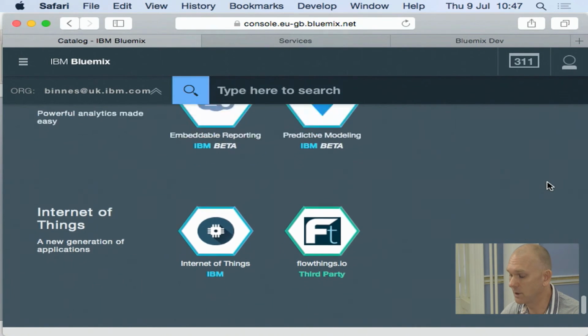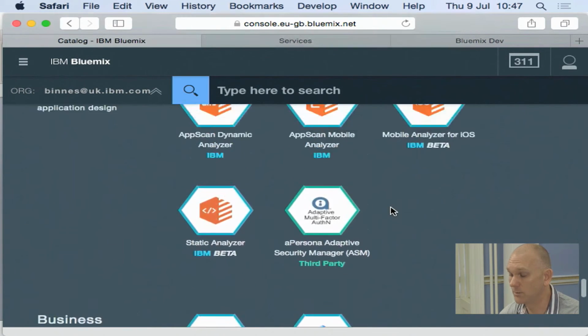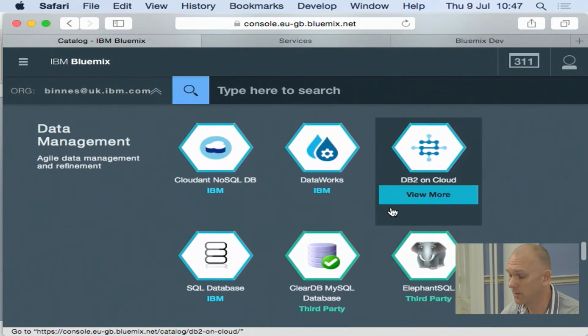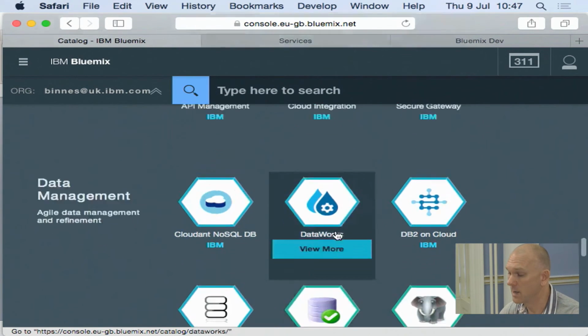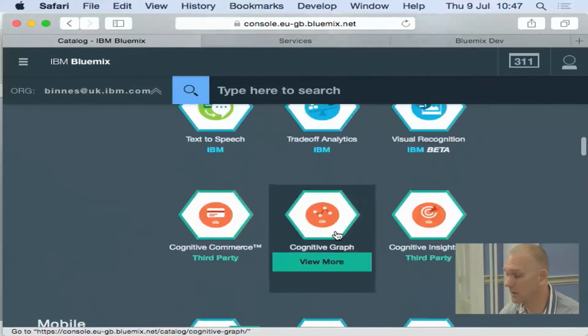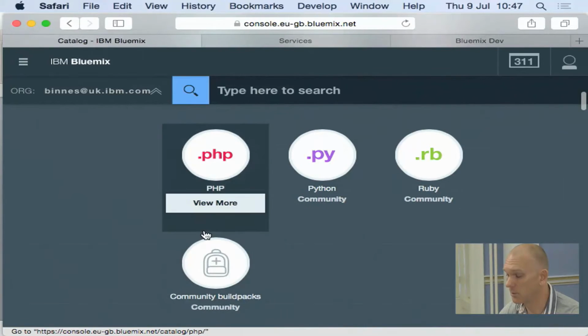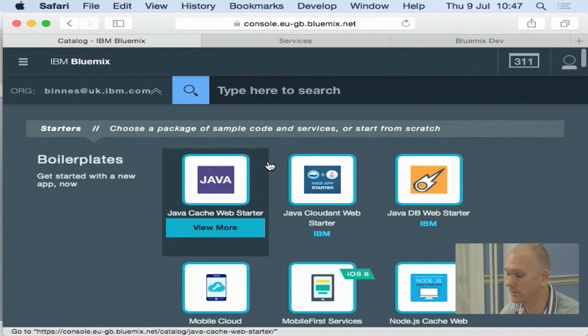When you look at the catalog, you'll notice that we have different color outlines. The blue are services provided by IBM. The green are services provided by third parties. And then if we've got the gray, these are community. So these come from the open source community, and we pulled these into Bluemix as well. So these are the catalog of services and applications we can run.